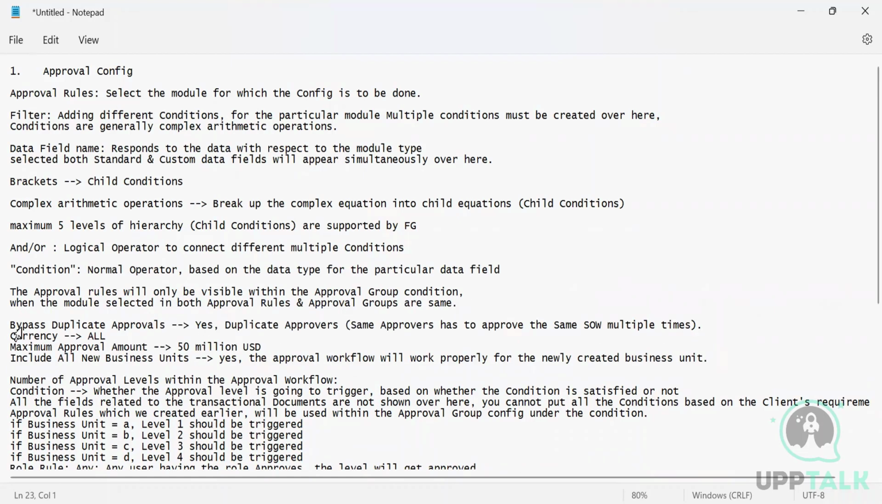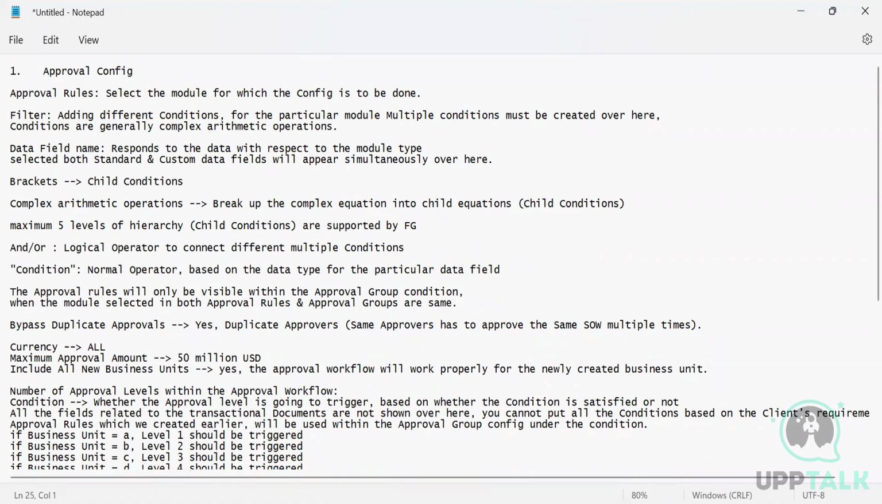Bypass duplicate approvals. We can set it to yes. Okay. We can set it to yes because we don't need the duplicate approvers. We don't need the same approver approving multiple times. Okay. So currency can be set to all because for each currency, we cannot keep on building a rule. We are complicating the system altogether. For each country, for each role, we created the templates. That's a different thing.